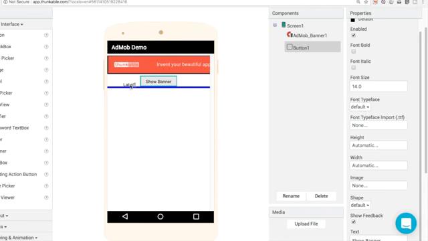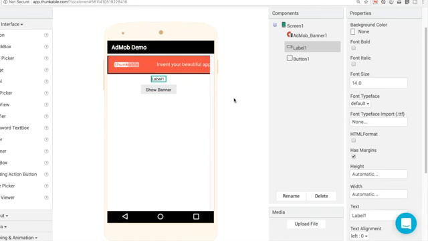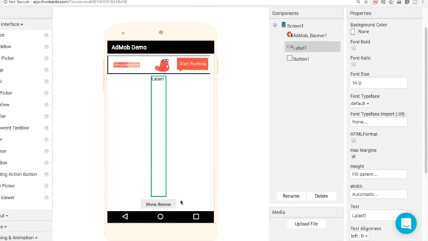Next thing I'm going to do is put in a label for a little bit of spacing. I'm going to leave the text there as label 1, and I'm going to set the height to be fill parent, just like this. The reason I'm putting the button down at the bottom of the screen is that the AdMob guidelines say that you shouldn't put buttons right next to your ad units.